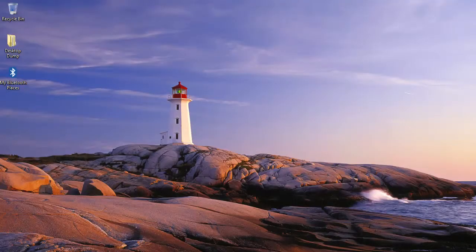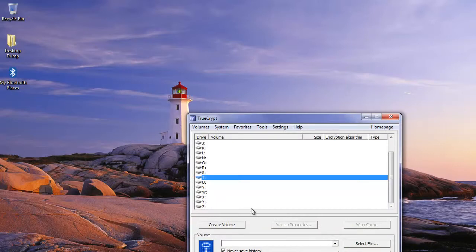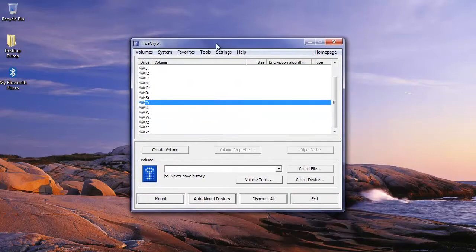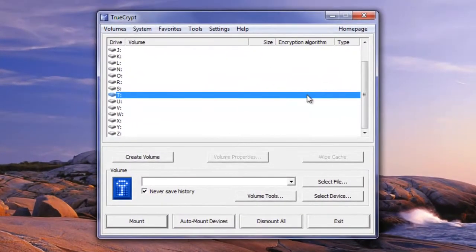In this part of the tutorial, we're going to look at how to create a TrueCrypt volume to use for your software. So you want to start by opening up TrueCrypt, and you can run this in either a portable version. If you have it installed on your system, then that's another way to do it. It's a fairly simple process for using TrueCrypt to create a volume with a password on it.